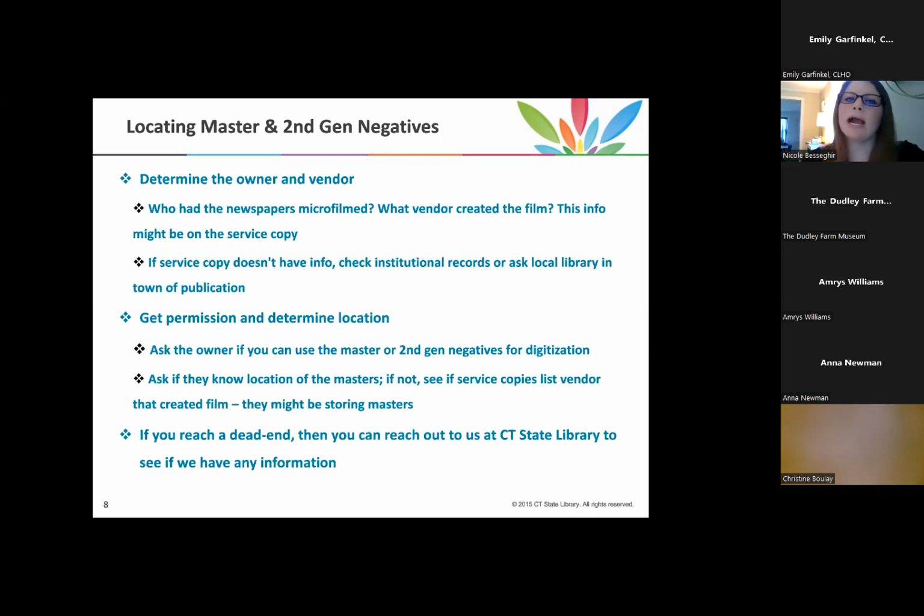So the owner, who had the newspapers microfilmed? Whoever paid for the newspapers to be microfilmed is technically the owner of the masters. This is not the same as owning the copyright of a newspaper. We're going to talk about copyright next week. That's something different. We're saying who owns the master negatives, who paid for the newspaper to be microfilmed, and what vendor created the film. This information might be on the service copy.